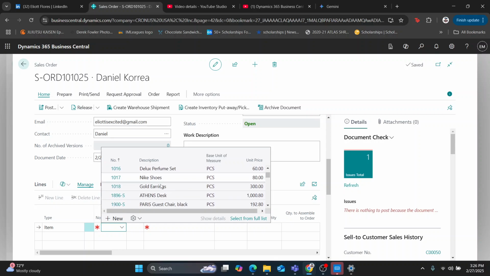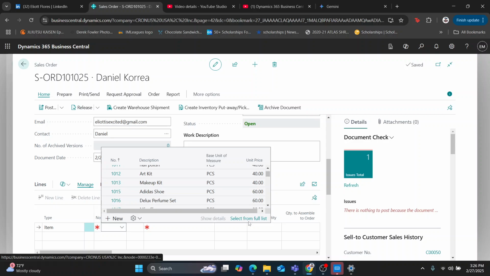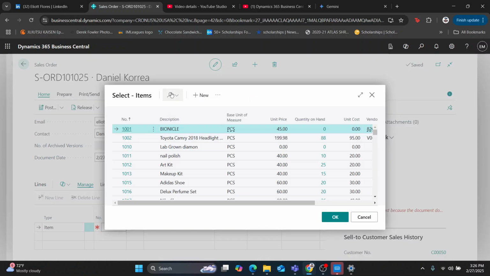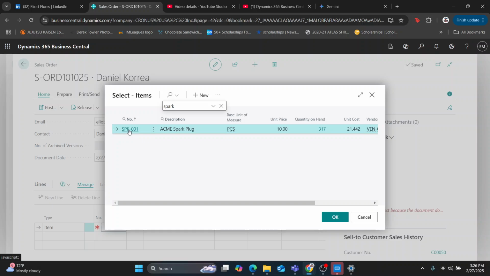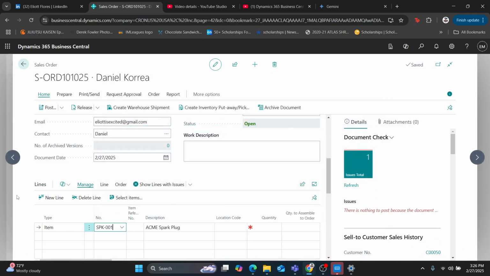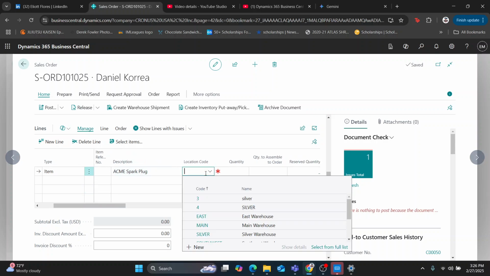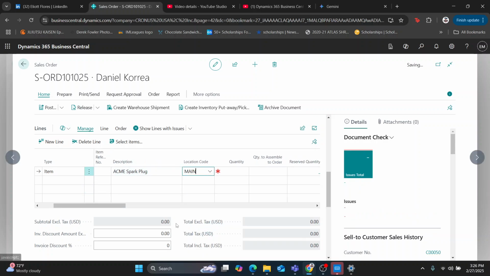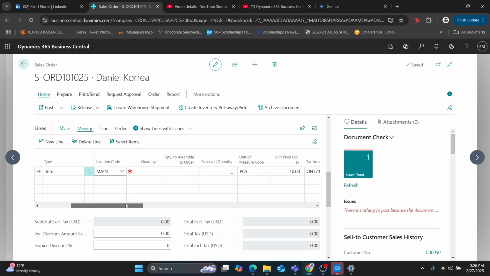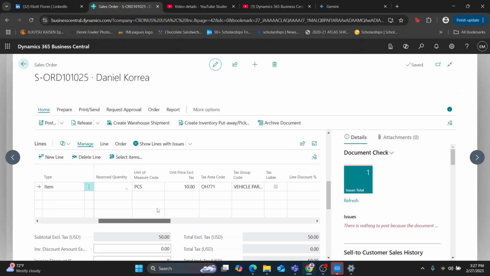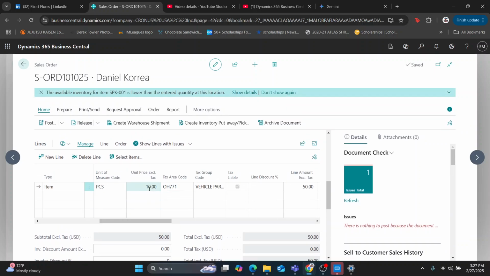Anyways, once you go down to lines, you'll choose the item that you want to sell. In my case, I'll choose one that I've already sold before, which is an ACM spark plug. Okay, I can see the description got filled out. You'll choose one of the location codes where you know that you have enough inventory for it. For today, I'll be selling 5 of those spark plugs. And as you can see, the price for each one.